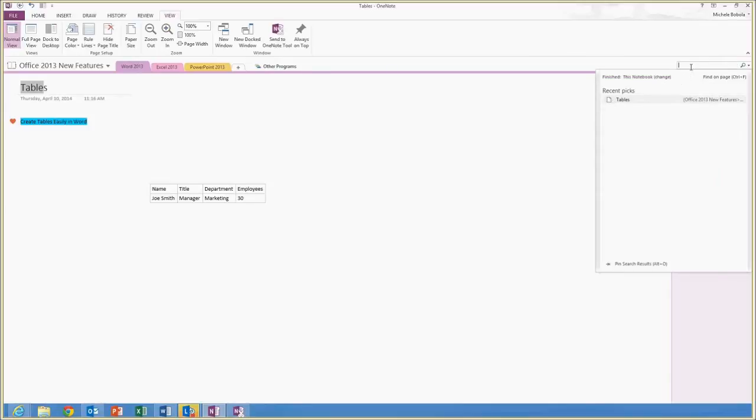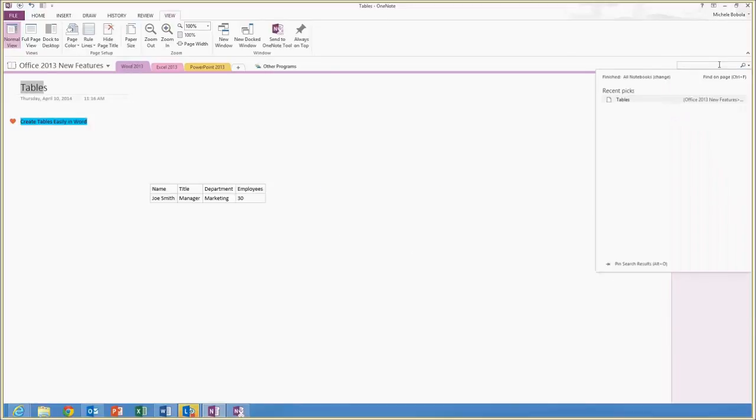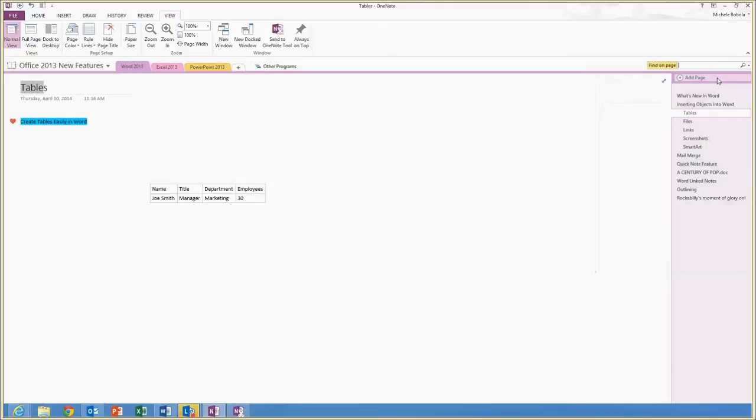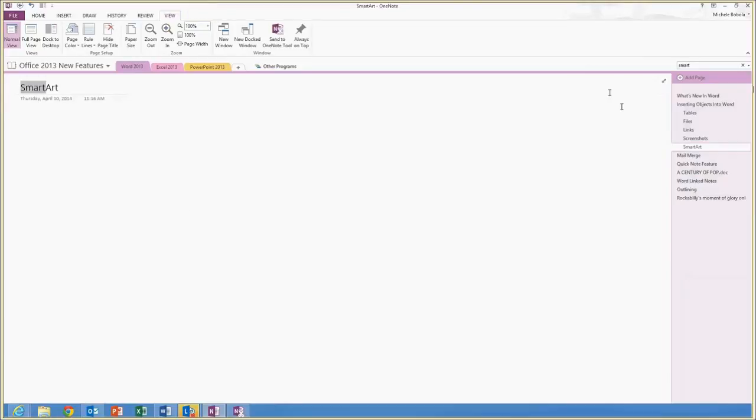I can choose to just search sections of a notebook or just this notebook. And I can type in keywords to search. I can pin this in case I want to search this again. Let's say I type in smart art. And it locates smart art, so I can double click on where that is in my notebook. So you can use the search window to locate things in your notebook.